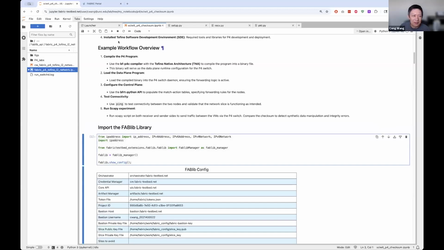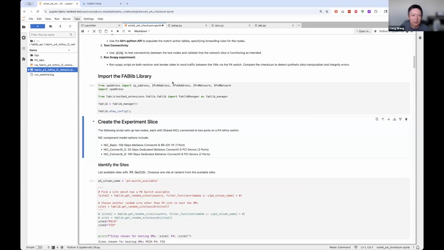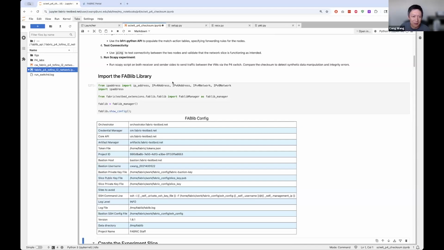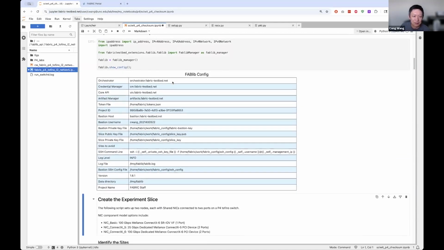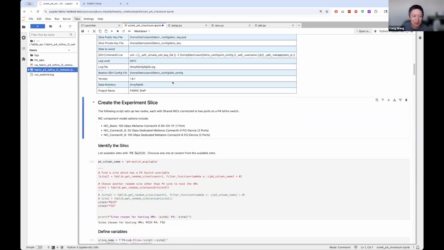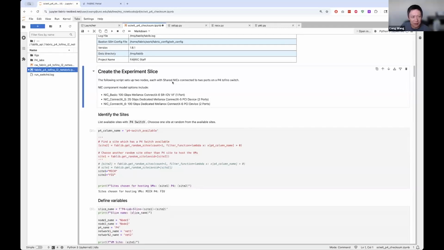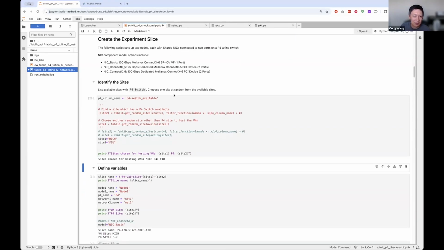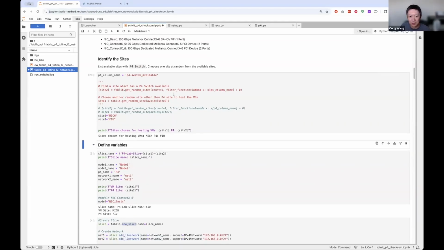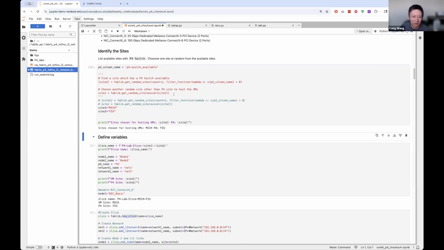First, I'm going to import our FABlib library to get our configurations, and then we configure the experiment slice. I already have a slice up, so I'm not going to create a new slice for today, but I'm going to load the variables into my Jupyter notebook. So later in the experiment, the program knows some of the important variables.